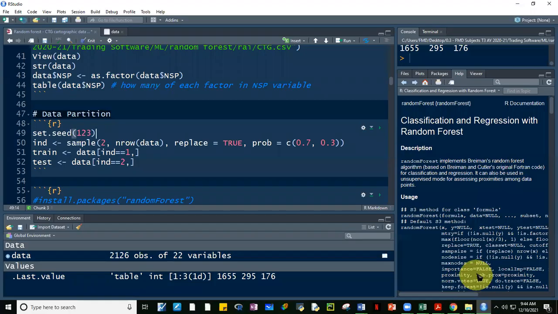Okay, so all right. So mag-partition na tayo guys. Let's set that seed natin para pare-pareho tayo ng partitioning. Set seed 123. And then let's create an index. We use a sample function, 2 groups. Row natin is the row of our data, which is 2126. With replacement to, no? Kasi parang bootstrapping to. And then the probability will split it into 70 and 30.